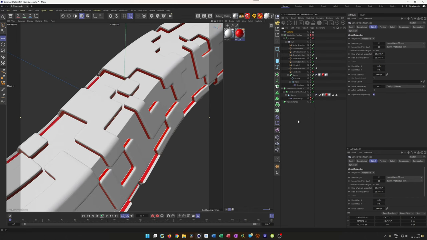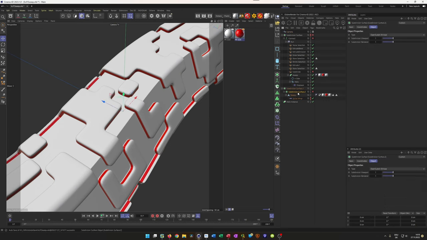Things inside here and save it here. Let's see if I need my... I think I do it without the subdivide here. Yeah. It looks quite nice.